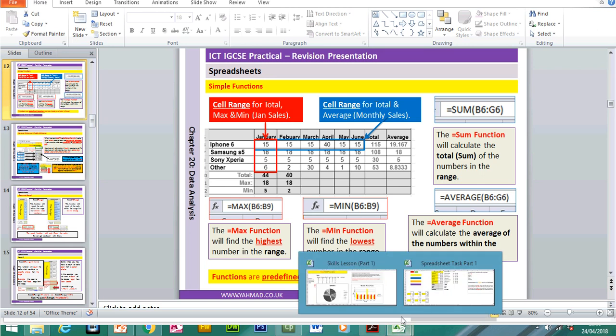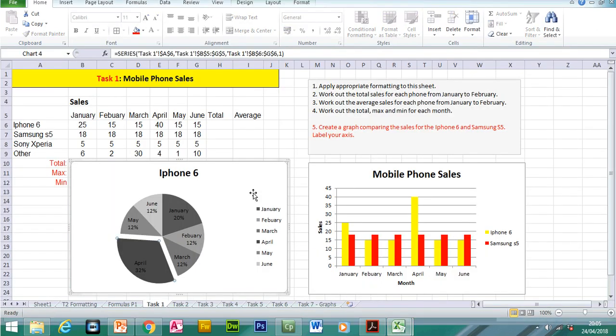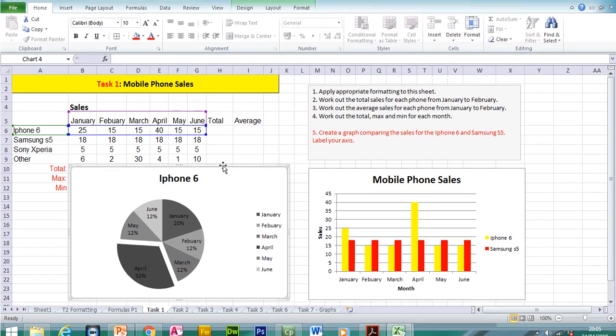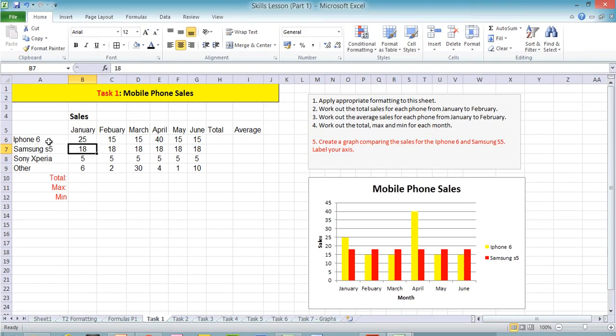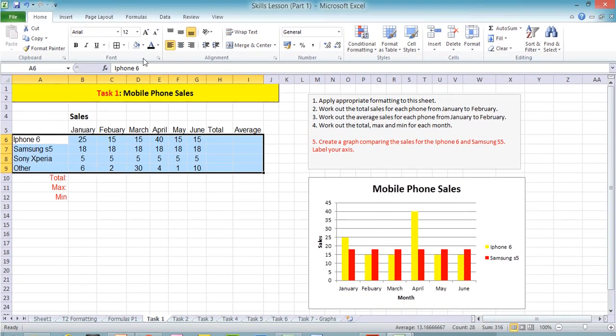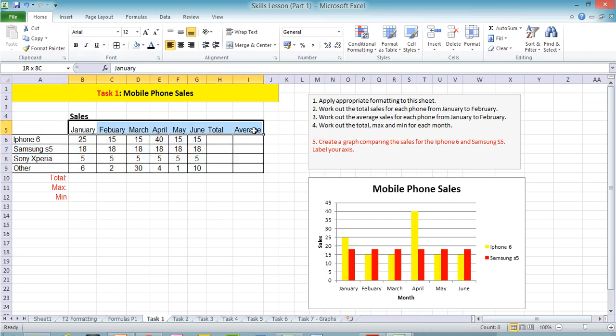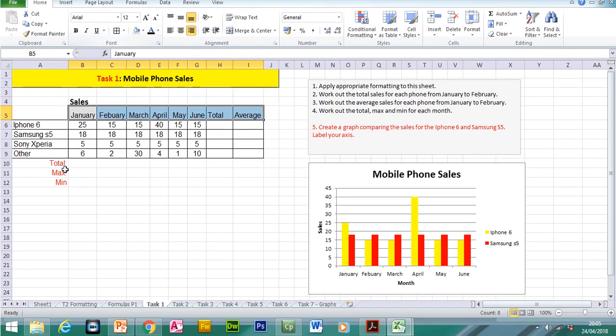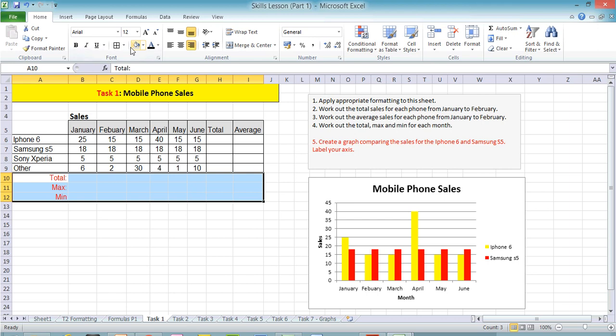So if I come back to here again, I'm just going to delete this pie chart. Let me put the borders in and format this really quickly.